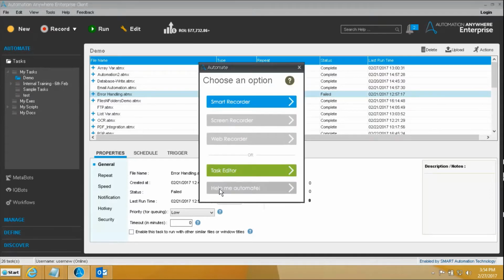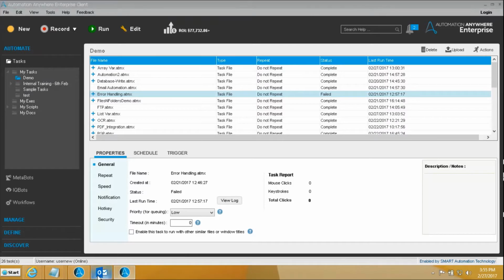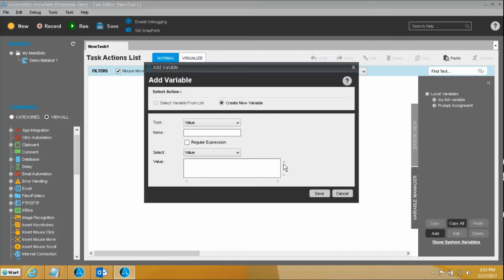So first and foremost, let's create some tasks, because a workflow is a combination of tasks which are already existent. So we will try to understand different facets of the workflow using this particular demonstration that we are about to indulge in. I am going to first click on add over here, and we are going to create a variable which I will name as task1_variable1.